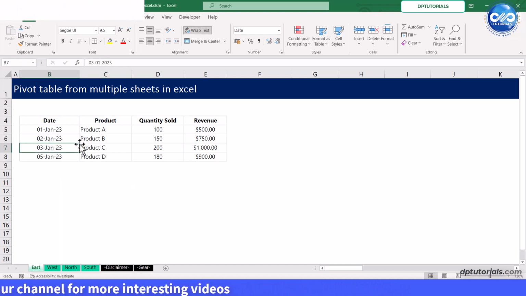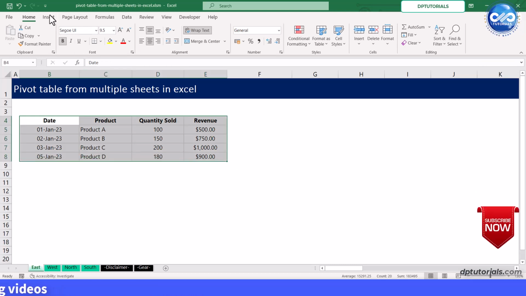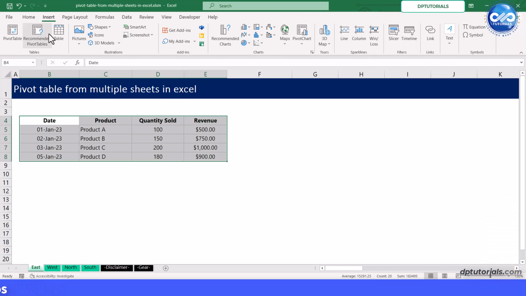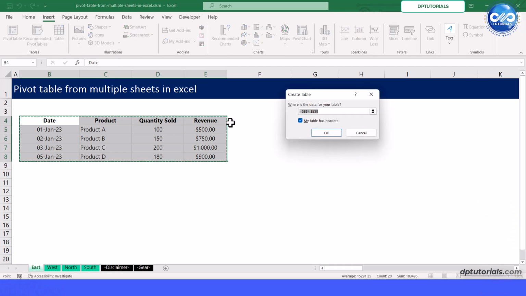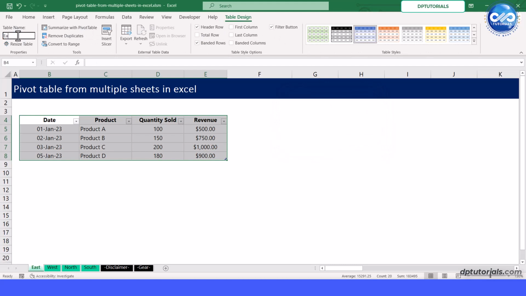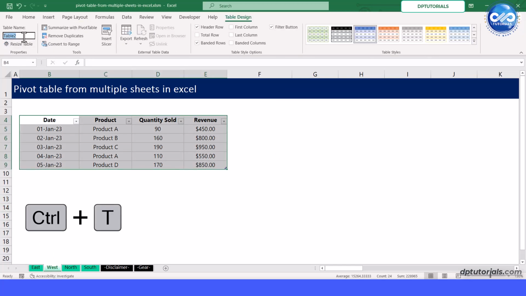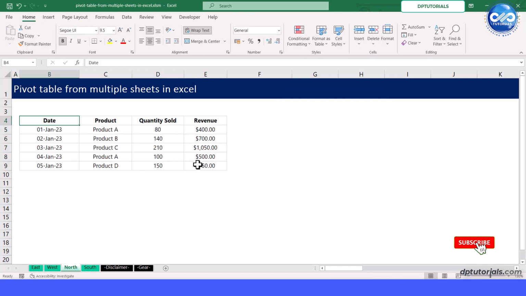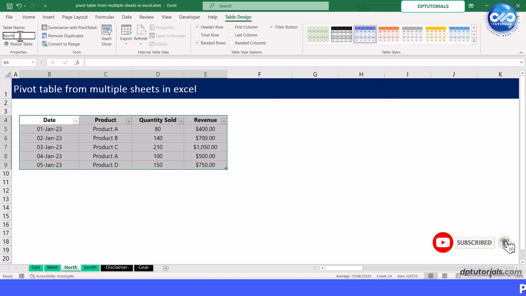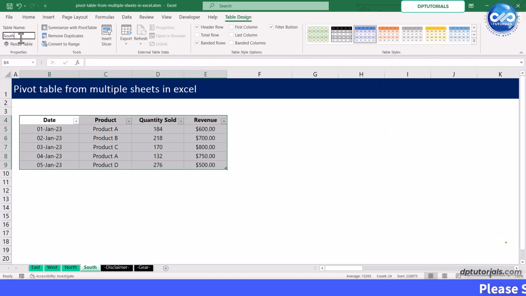To make the pivot table, first of all, we have to convert all our data into table format. Select the data, then click on the Insert button, then click on the Table option, or you can use the Ctrl+T shortcut to make the table. Let's name this range East. Follow the same step for the other sheets and name the ranges West, North, and South.